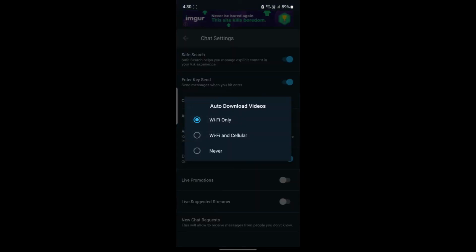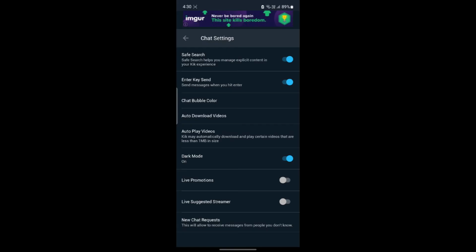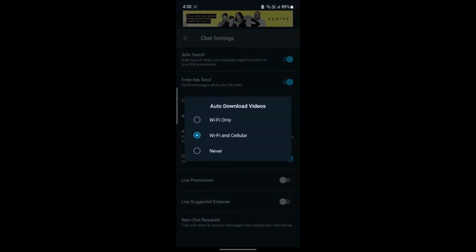Go ahead and tap on auto downloads and you can see there are three options over here to change the auto download videos. The first one is over Wi-Fi only. The second one is over Wi-Fi and cellular. So if you have a lot of data and you are willing to spend it, you can choose the Wi-Fi and cellular, or else you can see the never option.